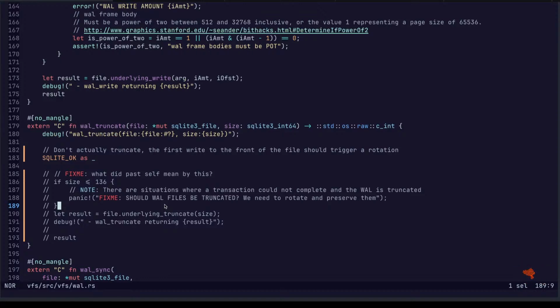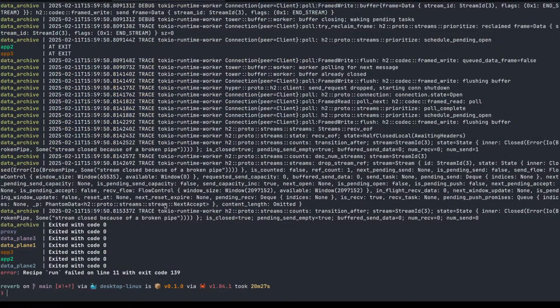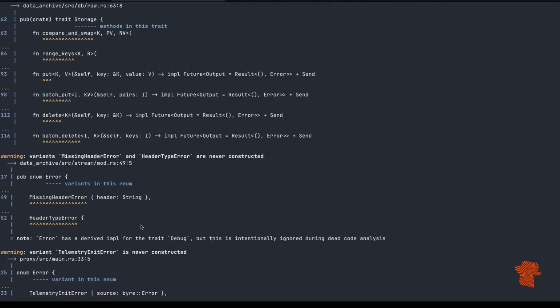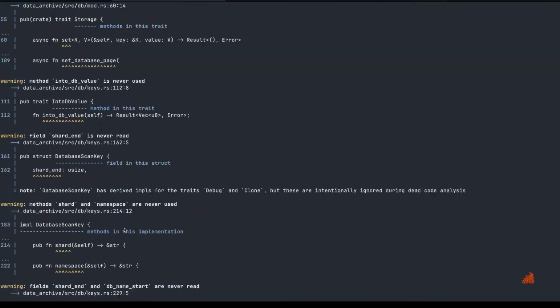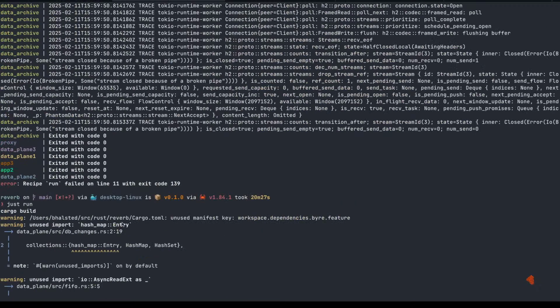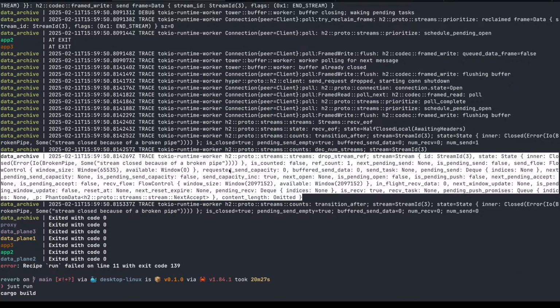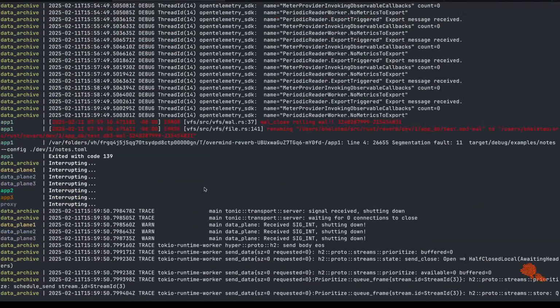Let's try that again. Wait, just run failed? What did it fail on? Come on, scroll faster. Broken pipe? Is it closed up here?